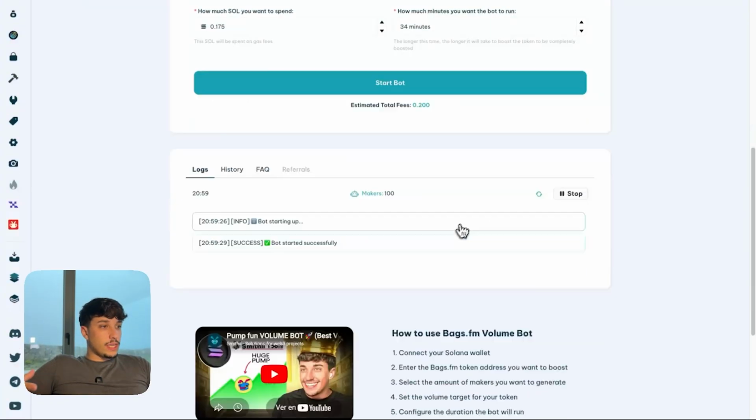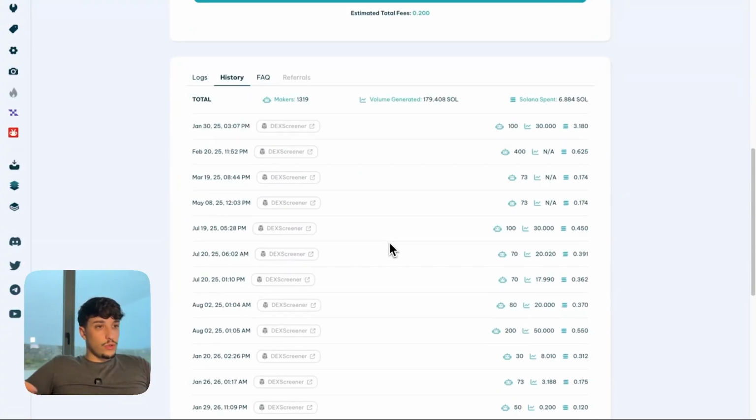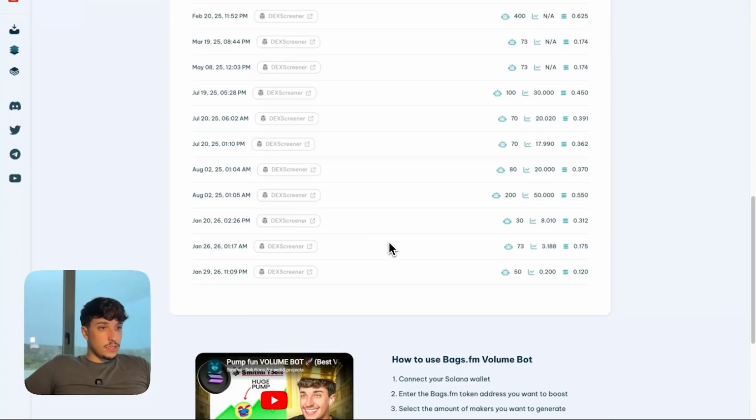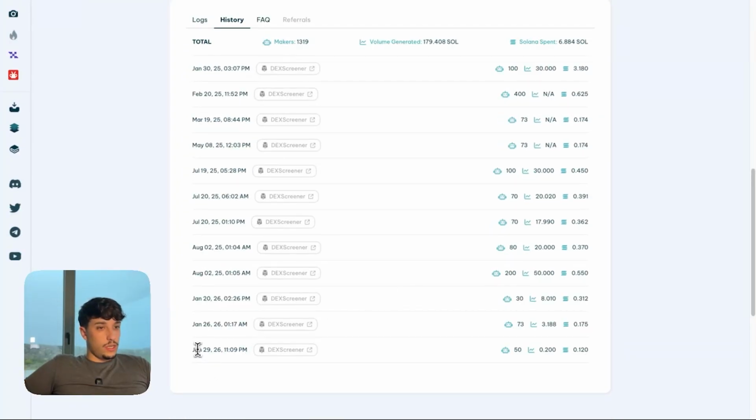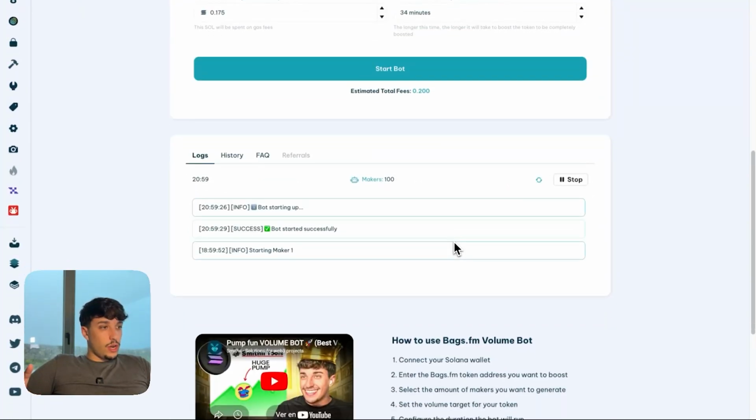So as we can see, we have here all logs where we can check what's going on with our token. It will show every maker wallet, every maker buying, every maker selling, so we can track everything in here. We also have a history, so you can check other makers or the runs you have done. As you can see, I've been running this for a while now, since January 2025. So it's a really useful tool that you will be using on a daily basis if you are a dev of a token.